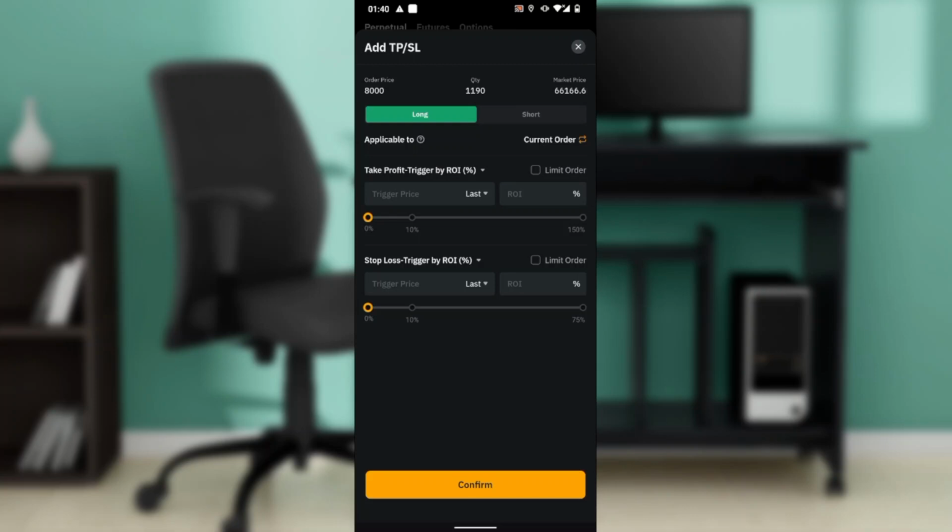All right, that's partial profit. The current order is the partial profit, not this entire position. So this current order is for the partial profit. Now in here where you have take profit trigger by ROI, you're going to have to move the slider to select the percentage of the partial profit that you want to get.